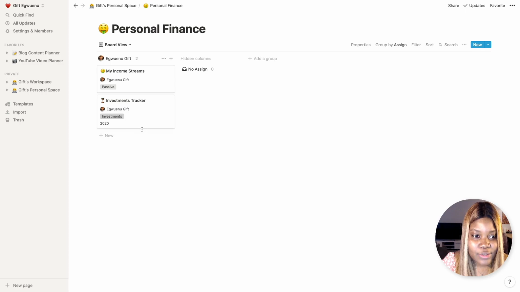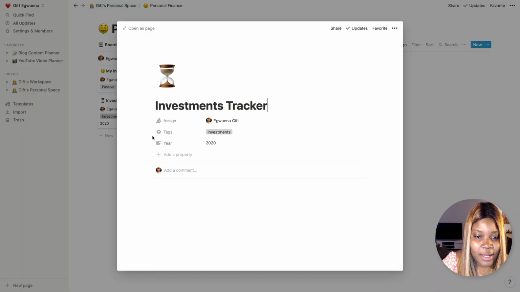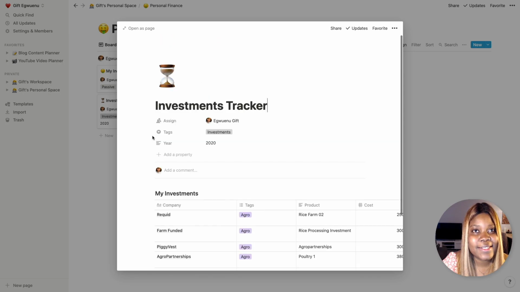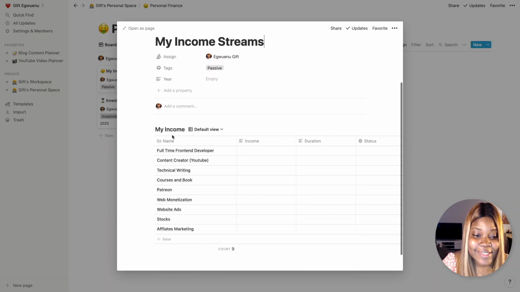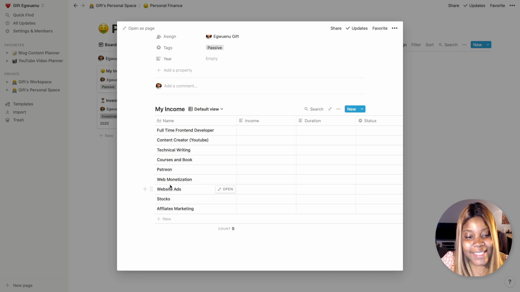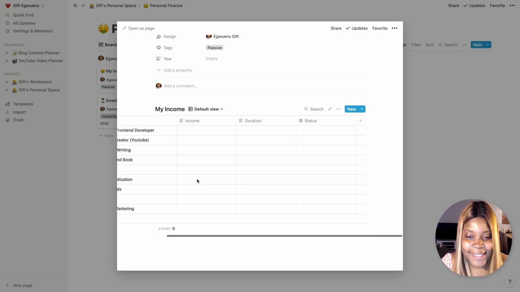Personal finance is also something that I track, and I track investments that I've made. I try to invest a lot. I keep track of them here. I also keep track of income streams that I have. My goal is to get to at least 10 income streams, and I'm getting there gradually.